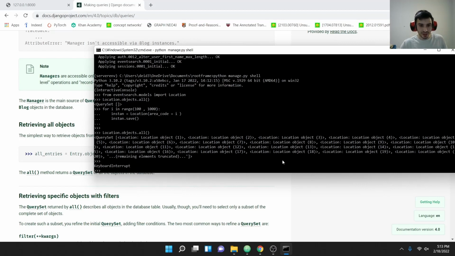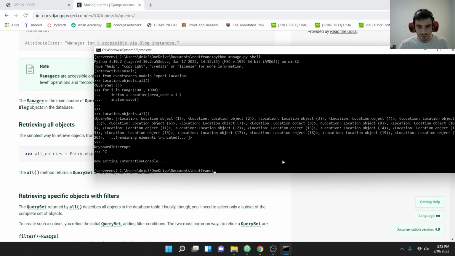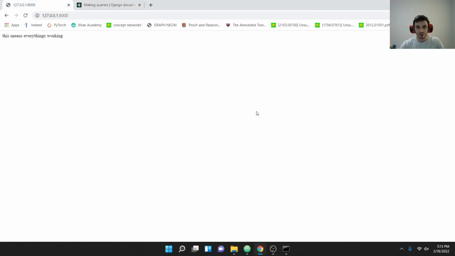This is going to be all of the objects we have inside of our database for Location. So I'm going to hit Control-Z and Enter for Windows, and for Mac, I believe it's Control-D, to exit the shell. Now we've left contact with our database. We know we've created several different things inside of our database, so let's go ahead and deal with that so we can now display all of that information in our template.